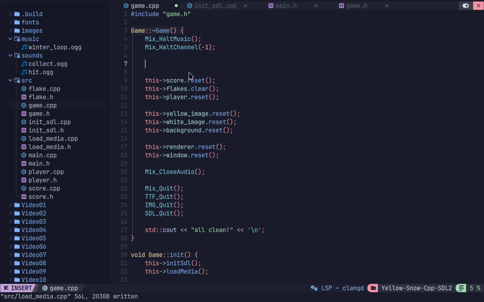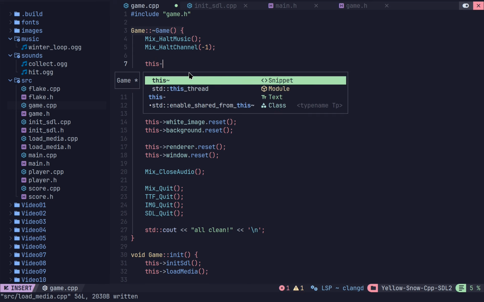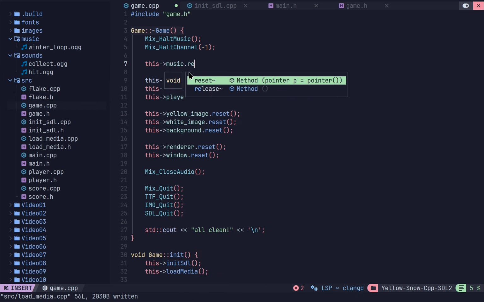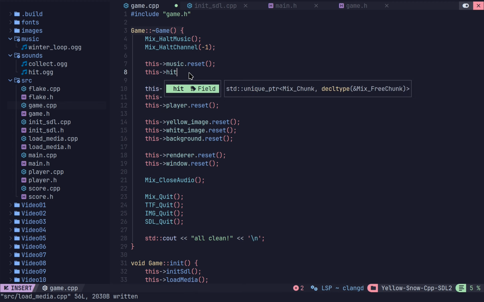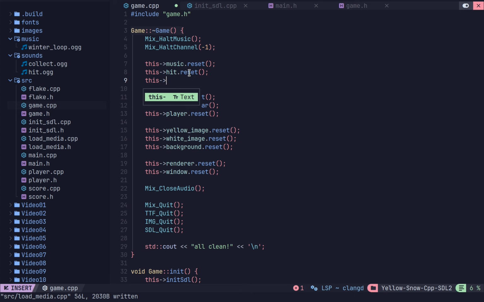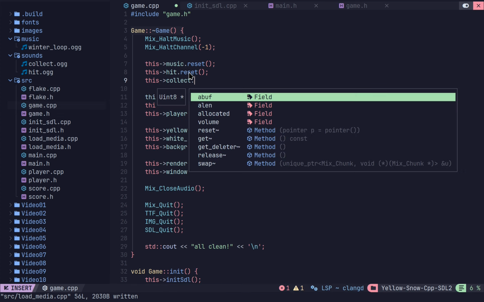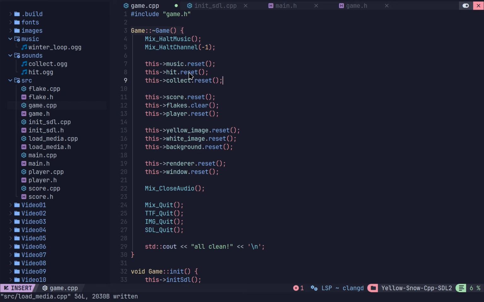With the audio, the last one that was in was the music. So this music reset, I'm just going to do that. This hit reset. This collect reset. Okay, so that stops our music and channels, unloads our music and our sound effects. And now we close our audio device and we quit the mixer. All of this stuff has been loaded and unloaded now. Now we can actually hear something.